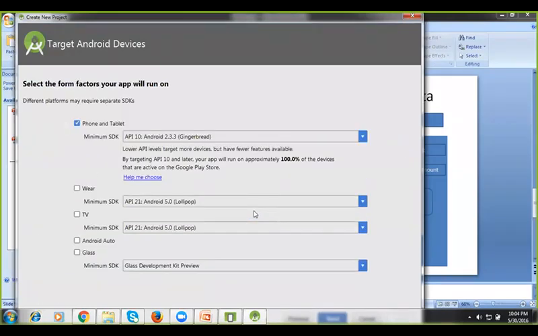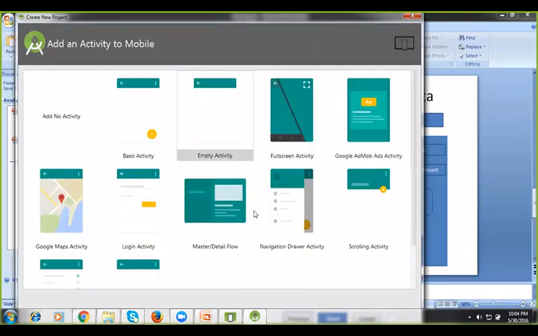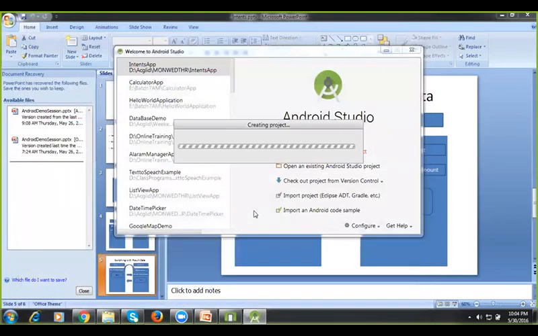Click on the next button. Select the empty activity. Click on the next button. Here, main activity only, and click on the finish button. Okay.